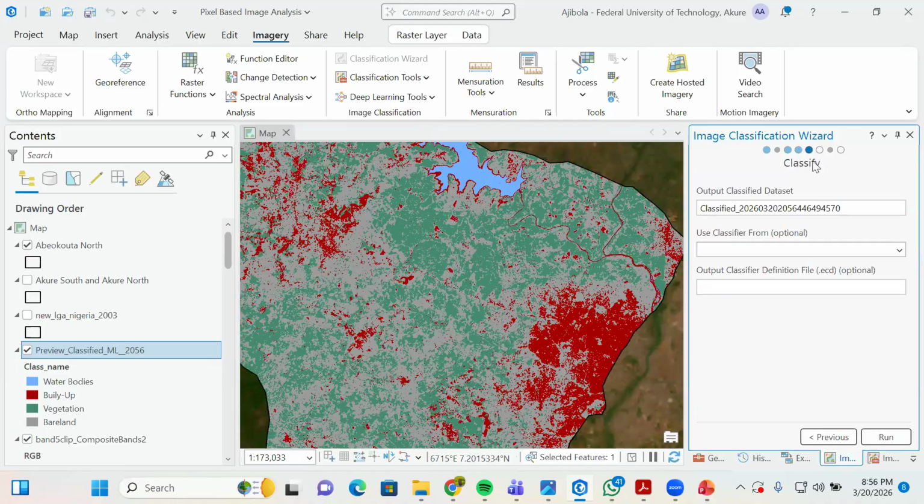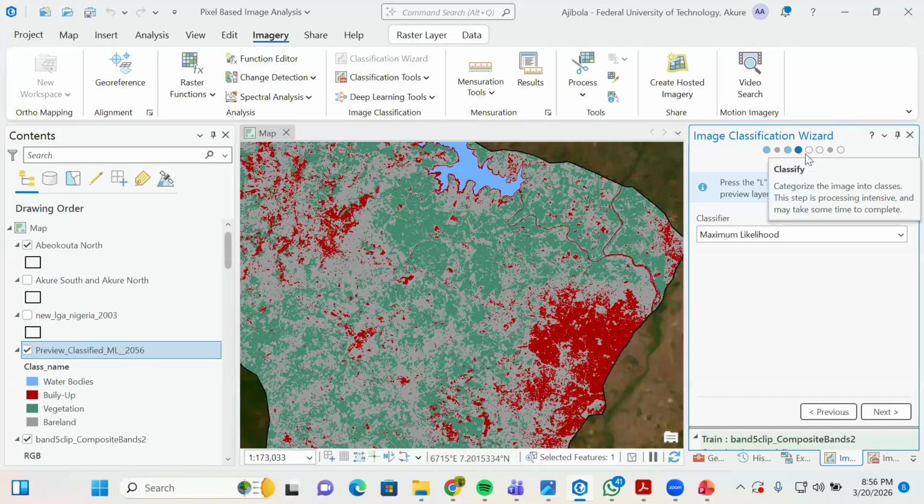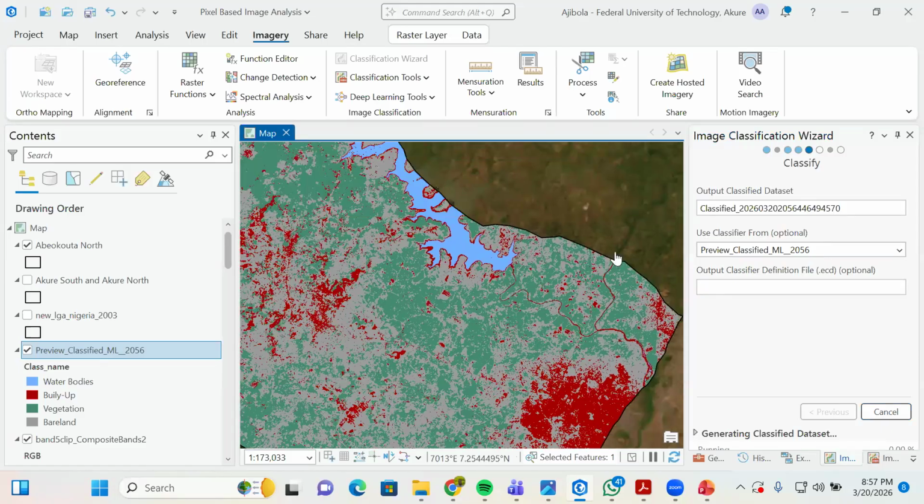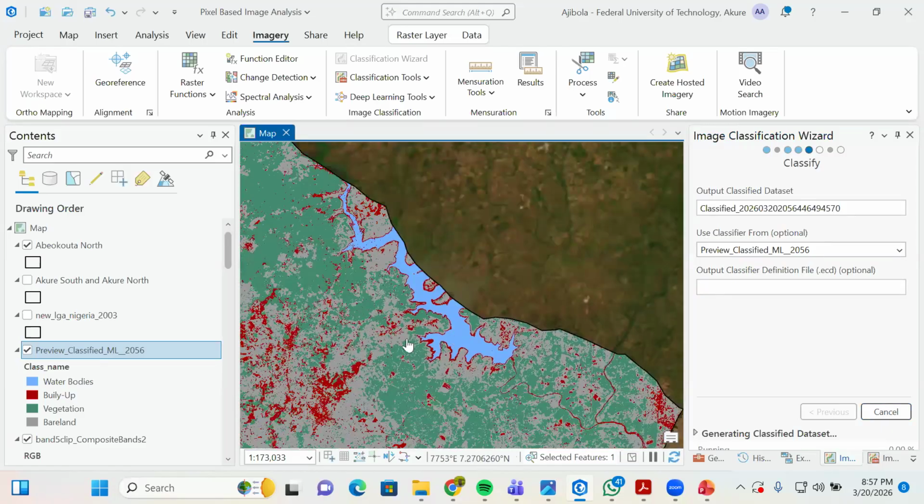Then we can reclassify it basically just to further improve the accuracy. So you just click on this one, which was train. Then you click on this next button here, which is classify. Then the classifier we'll use is the output that we just got, which is this, and we'll run it again. So you're just going to reclassify it again based on the way the algorithm has classified this before. All right, so that's it.